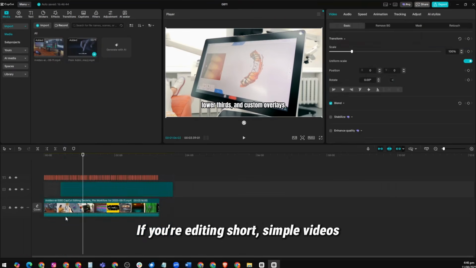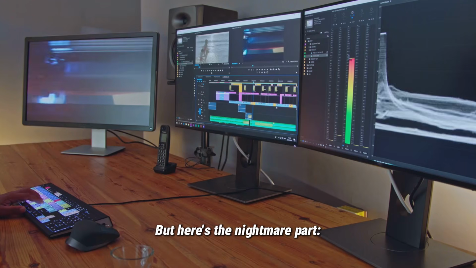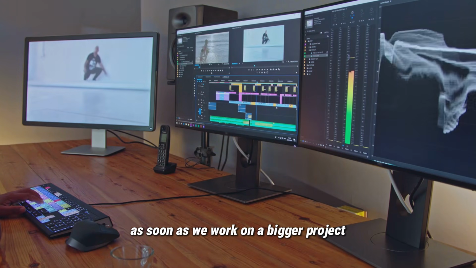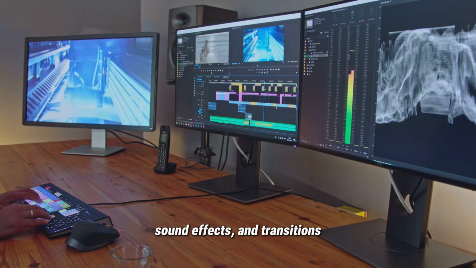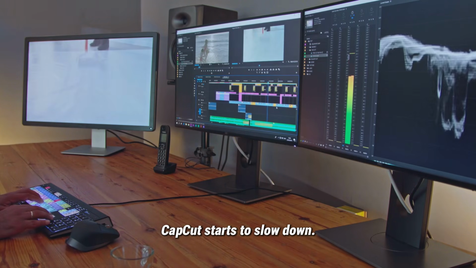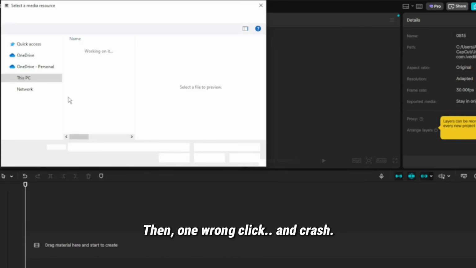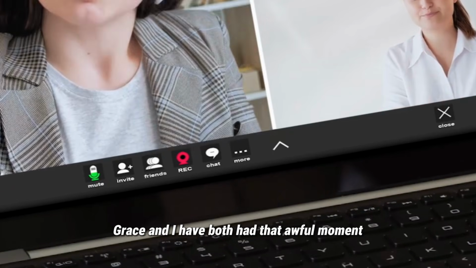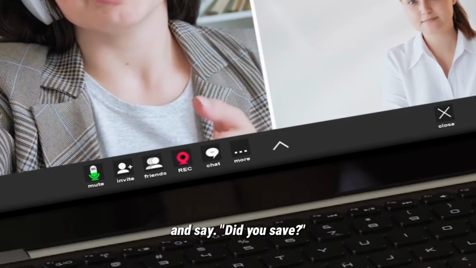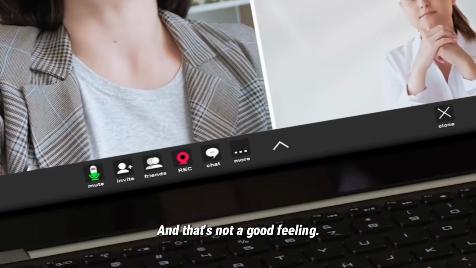If you're editing short, simple videos, it's a dream. Drag, drop, done. But here's the nightmare part. As soon as we work on a bigger project, multiple layers of high-res clips, sound effects, and transitions, CapCut starts to slow down. At first, it's just a little lag. Then, one wrong click, and crash. Grace and I have both had that awful moment where you look at each other over Zoom and say, "Did you save?" Sometimes the answer is no, and that's not a good feeling.